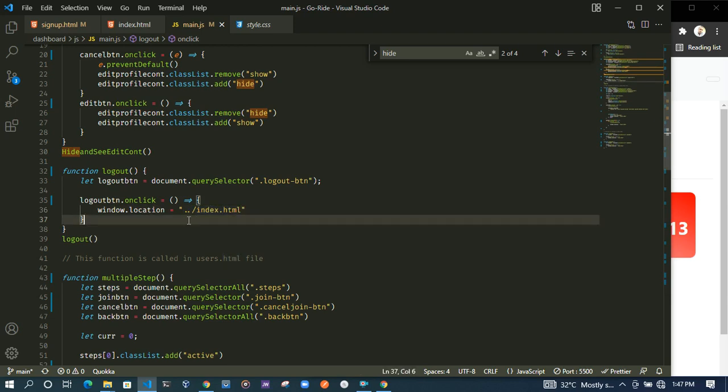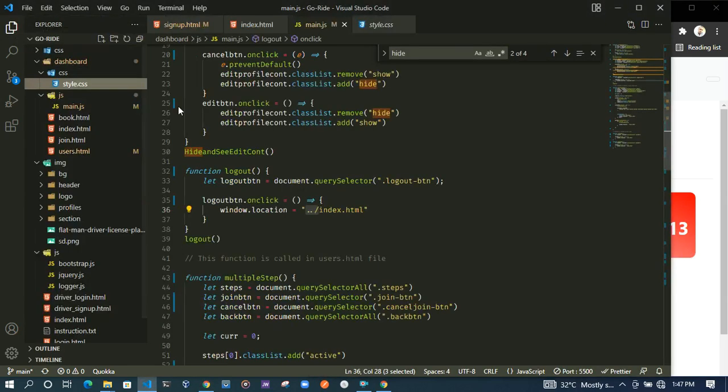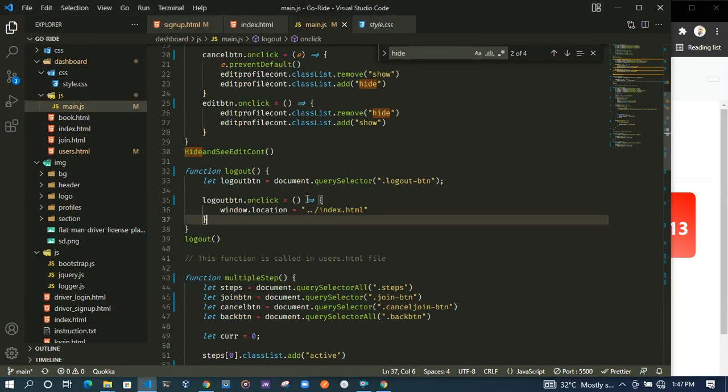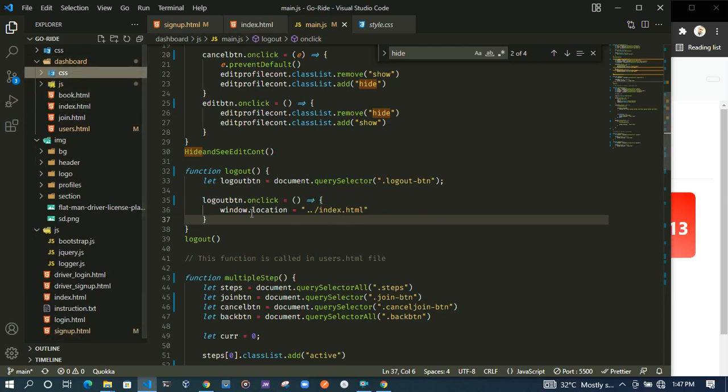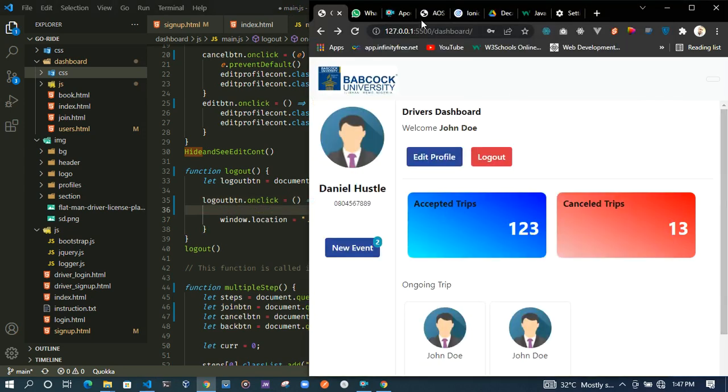Why do we need to do this? Why can't we specify index.html instead of /index.html? Well, notice that we are actually in our dashboard, right? This JavaScript file is present in our dashboard here, and the index.html file is actually present in the root folder here. So let's look at this. Let me show you what I mean. Let me copy this piece of code here.